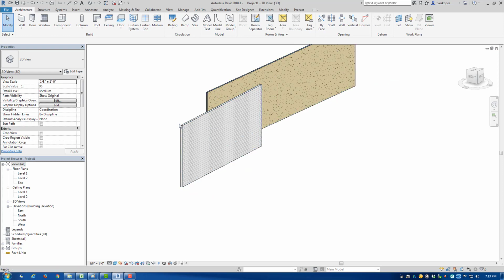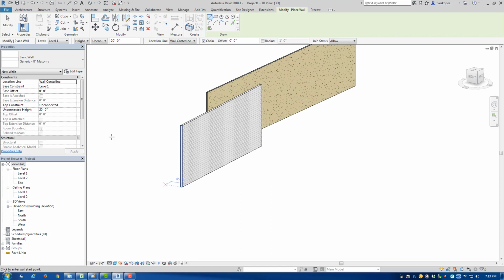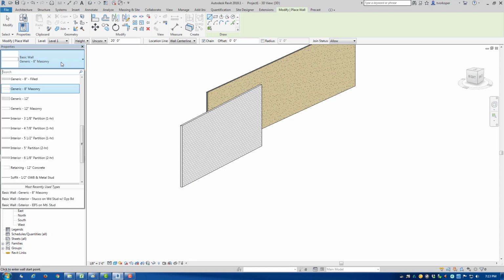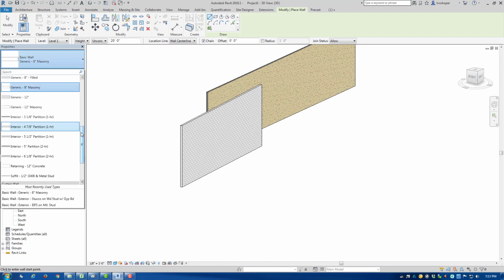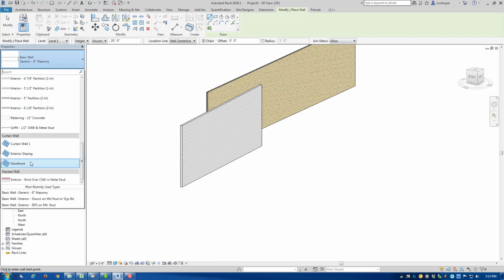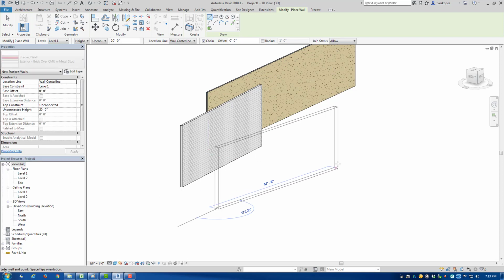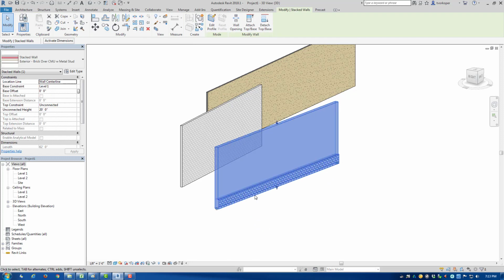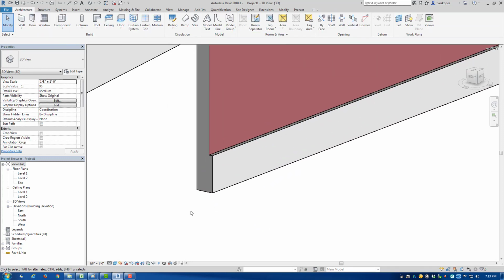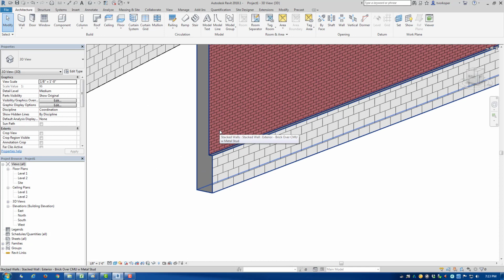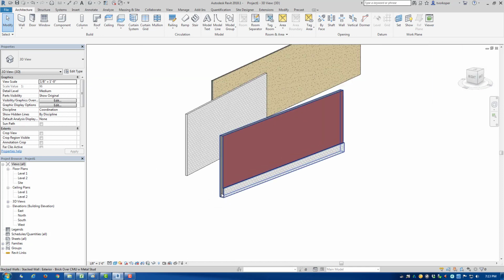The next thing we need to do is create or model another wall, and this one will be the stacked wall type. You find that at the very bottom of the drop-down menu, and here it is, stacked wall. Revit by default comes with an exterior brick over CMU with metal stud stacked wall. Let's go ahead and model that. And you can see that it has a CMU on the bottom with a brick wall on top. I didn't have to draw the CMU separately from the brick wall, and that's the point of the stacked walls.